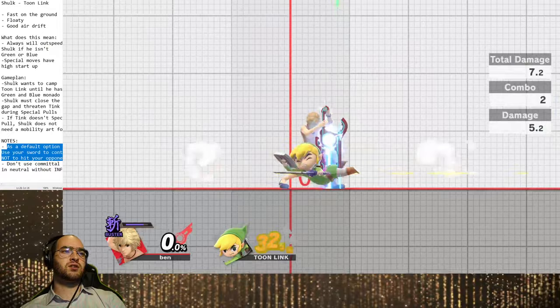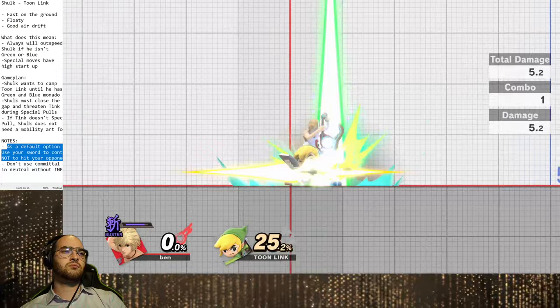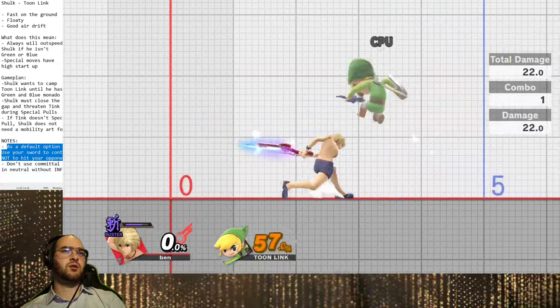I can do dash attack, all right? Or I could, come on, dash attack. Damn it. Gotta get used to the GameCube controller again. There we go. So that's not true, but it doesn't matter. This is also actually true. You can't do anything. That's four combos.